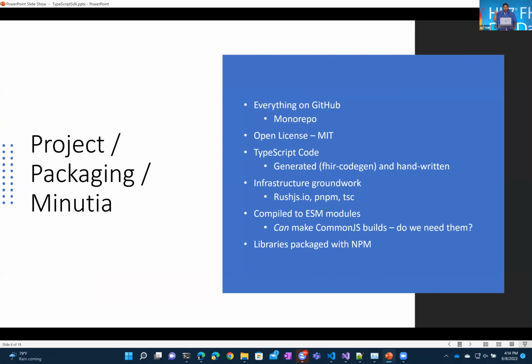So, minutia on the project: everything's on GitHub. We're doing monorepo style because that's just easier to manage for this. It's all open licensed, MIT licensed, so public, private, open, closed, whatever you want to do, you can do with it. There's a mix of generated code and handwritten code because not everything can be generated. And there's the infrastructure stuff.